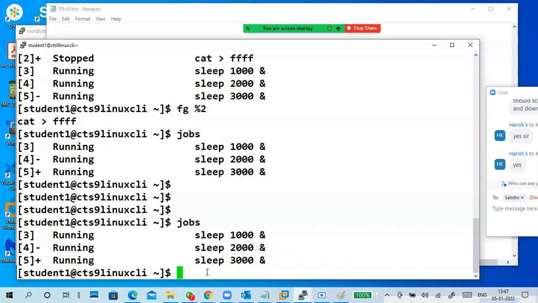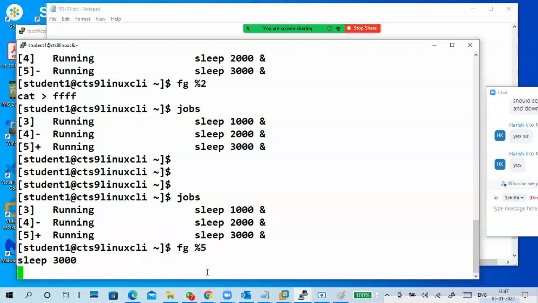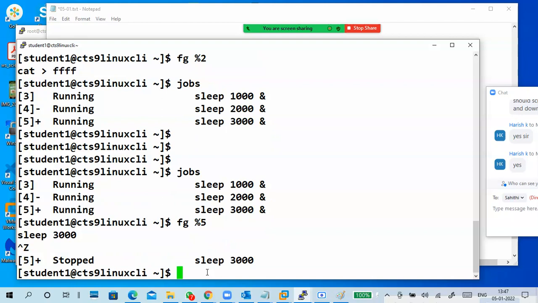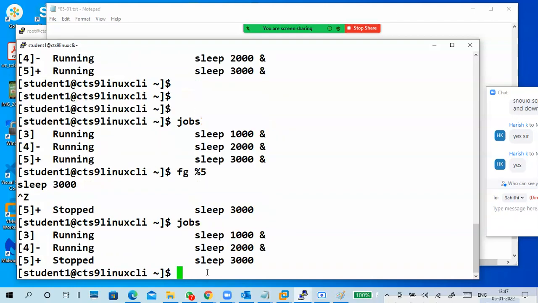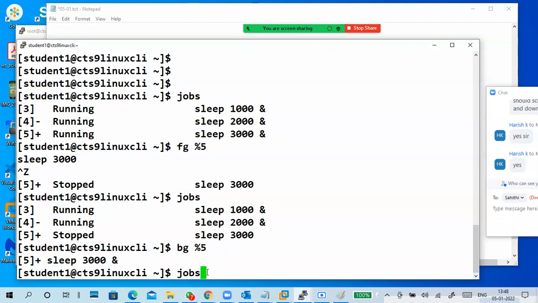Sir, fg percentage 5. Very good. fg percentage 5. Now the process is running in my foreground. I don't want to terminate it. If I wanted to terminate, Control C. I want to just stop the job: Control Z. The job is stopped. Verify. Now I want to run it again in the background: bg percentage. Very good.